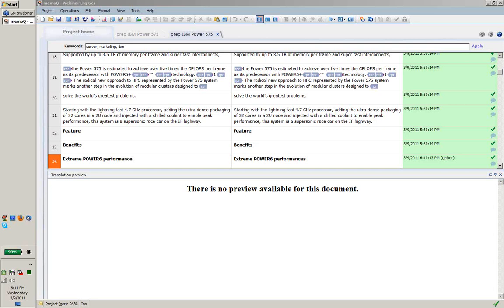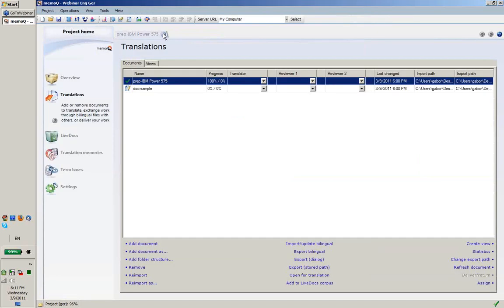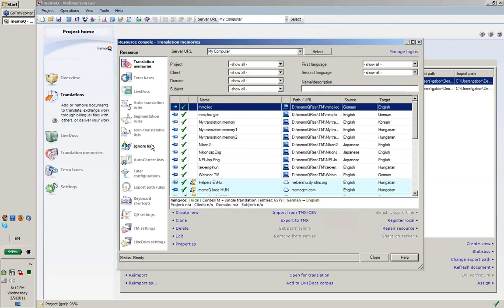How do I copy a local ignore list from my PC to a server version of MemoQ so other translators on my team can use it? Well, you don't specifically copy it. There's a very easy way to do that as with any other resource. Let me go into the resource console, the Nerve Center.